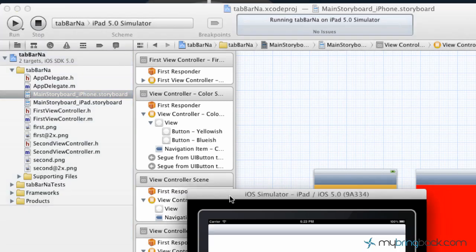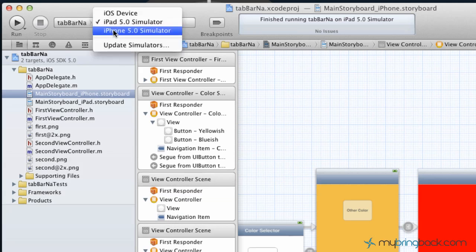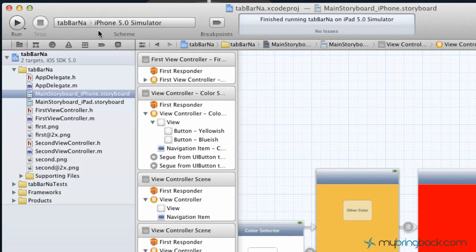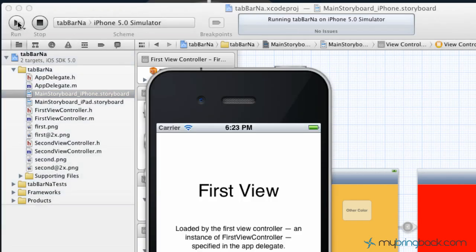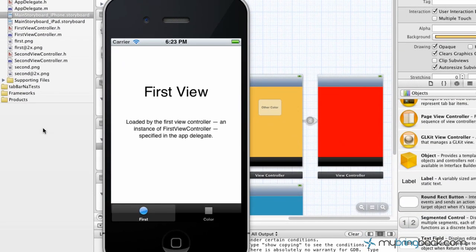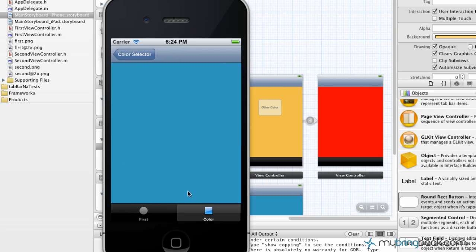We're not going to run it in the iPad, so I'm going to drop out of that. We're going to change this from iPad down to the iPhone 5 simulator, and run that. And there we go. Alright, so first view, again, nothing too special about that. It's just the default. When you go over to the color, we're going to start with the blue. As you can see, it takes us to the blue view controller that we set up, and then it gives us the option to go back.